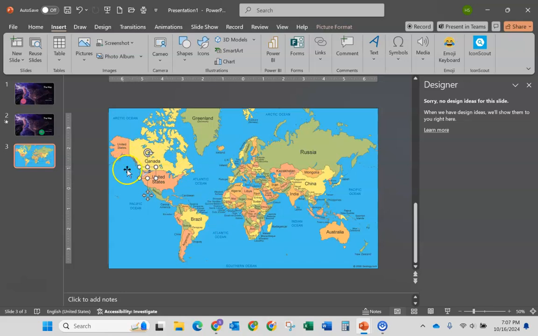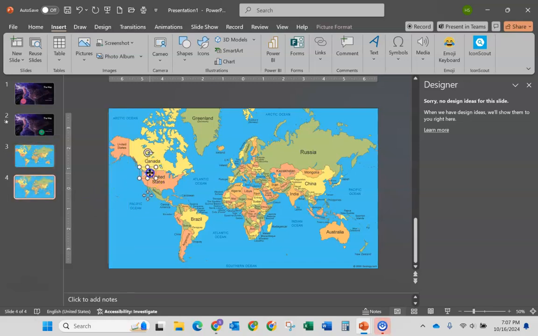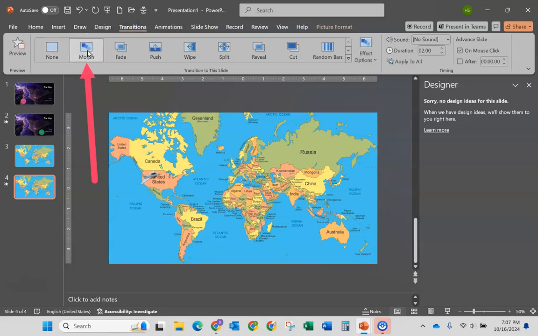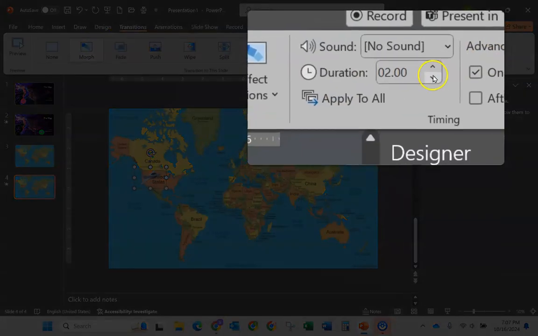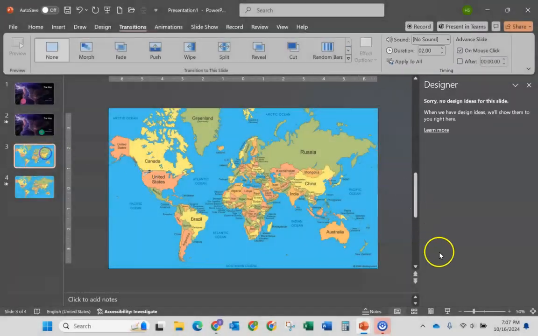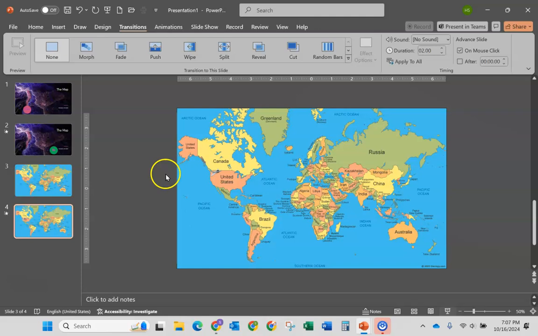So get it where you're starting, then you're going to right click, duplicate slide, and then you're just going to make it a little bit bigger, and then Transition, Morph. And let's make the duration like 0.5 so that it goes pretty fast. So if I go and play this, it's going pretty fast.